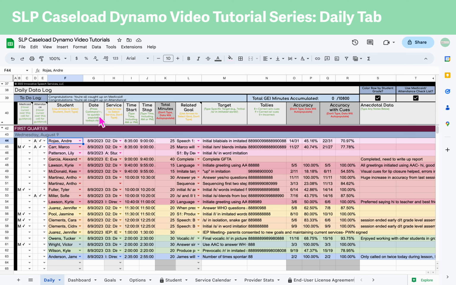We have the date, the service, the start and stop time of that service, the total minutes served as calculated by the start and stop times, the goal that we targeted, the specific target related to the goal that we worked on and/or collected data for, our tallies if we collected data, the automated accuracy calculations for those tallies, and any anecdotal data. And to get a closer look at any of these cells that are cut off, you can just click on them and it'll show up here if you're having a hard time reading the cell down here.